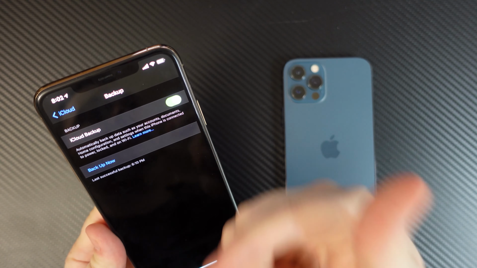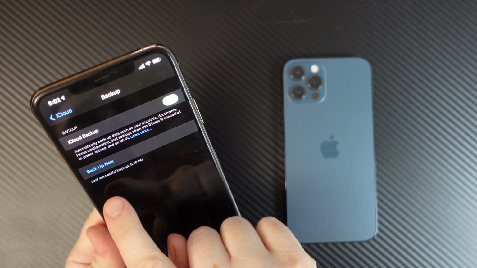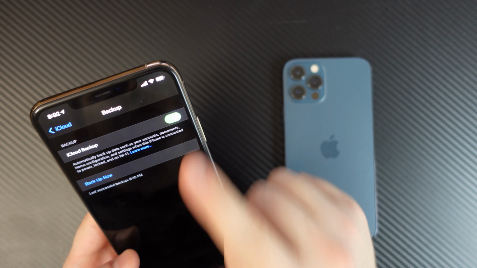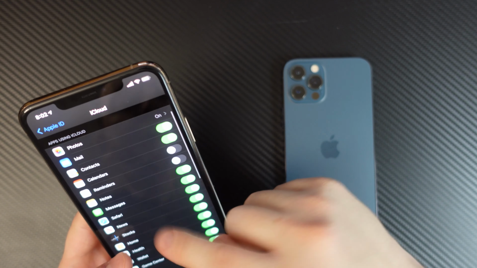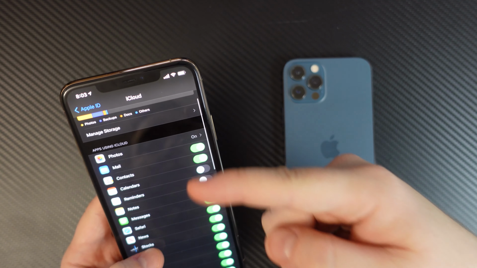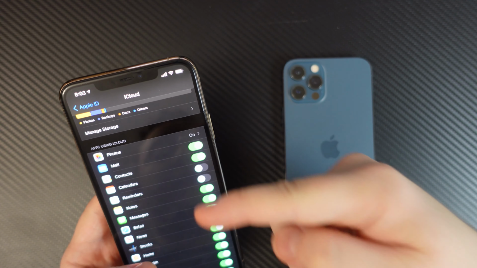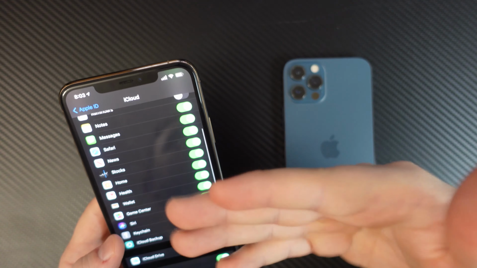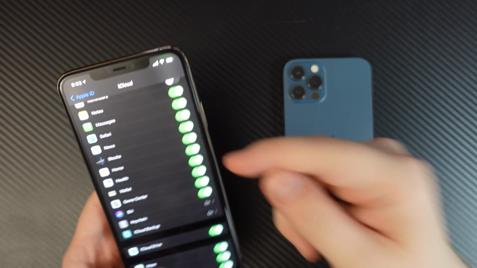When your phone finishes backing up, it's going to tell you the last successful attempt. Now, when you have this enabled, you can go back and choose everything you want to transfer, like your photos, mail, contacts, calendars, messages, and so forth. When you do that, everything is going to be on the cloud.